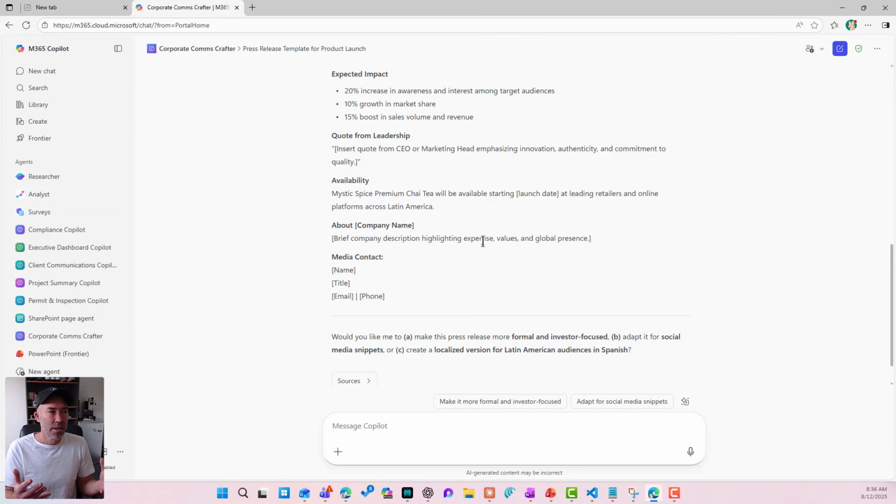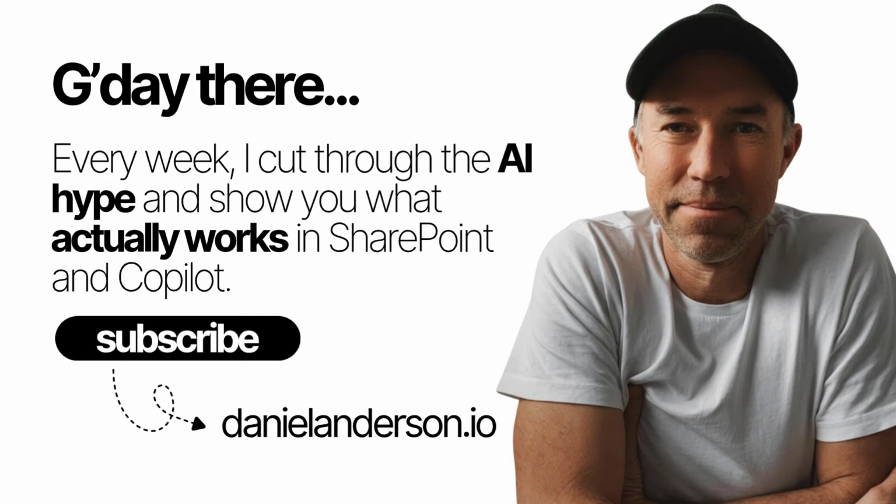So taking an out-of-the-box, already built agent, like your corporate comms crafter, and just subtly adjusting things to customize it to your scenario is a really good way to get started. It gives you a really good overview of a structure of the instructions, and then you can just tailor that to suit whatever you are trying to achieve. So there we go. The corporate comms crafter adjusted to your tone, your style, and your brand voice.